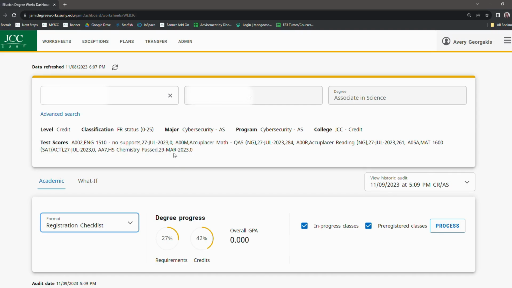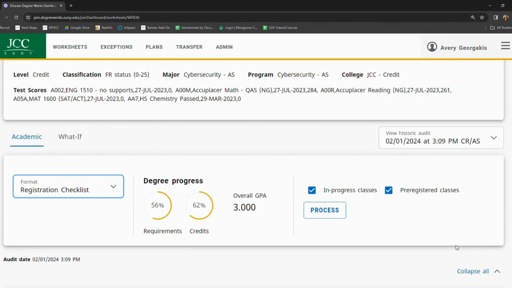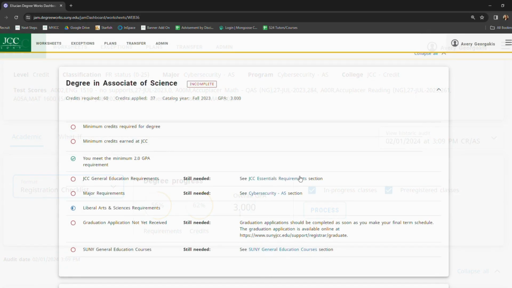Before viewing your profile on DegreeWorks, it's a good idea to change the format to registration checklists. This will allow you to see your degree requirements in the format of a list. The sample profile that we'll view today is that of a second semester student who is creating their schedule for the following fall semester. The student is in the Cybersecurity Associate of Science program. We'll use their profile as an example to show you how to draft your schedule.